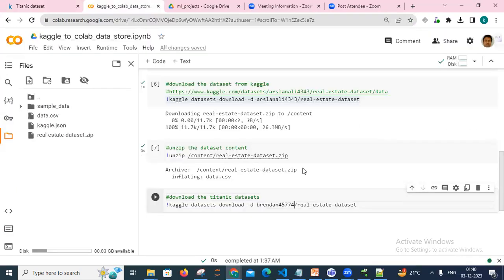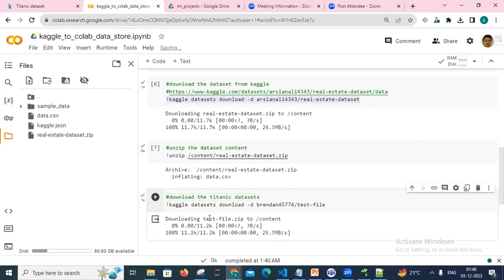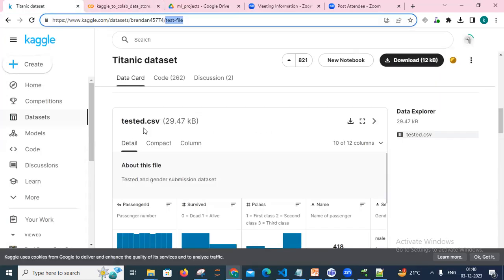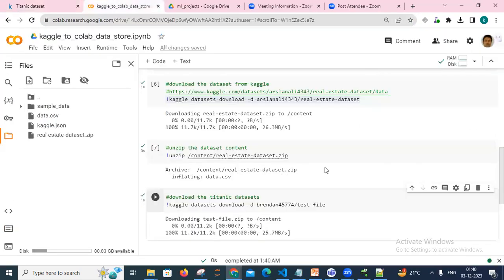Just copy and add the test file over here, write it and press Ctrl plus Enter, and you can see it downloading test/file.zip. Inside that test file zip you have the CSV file. Okay, just refresh, and you can see test file.zip.